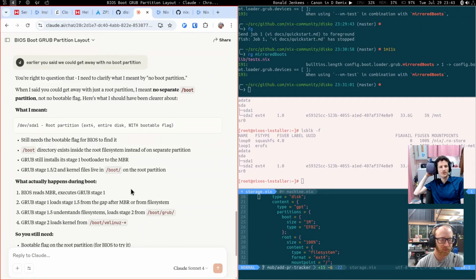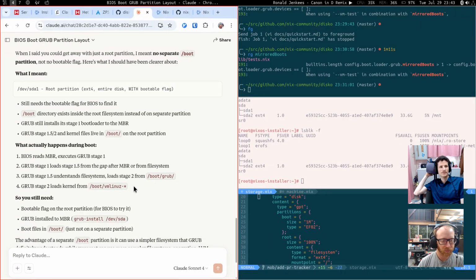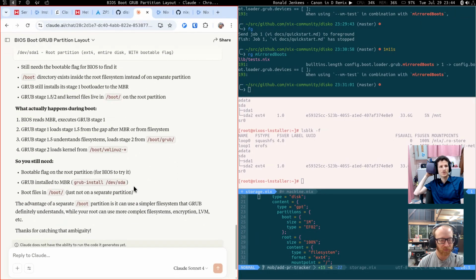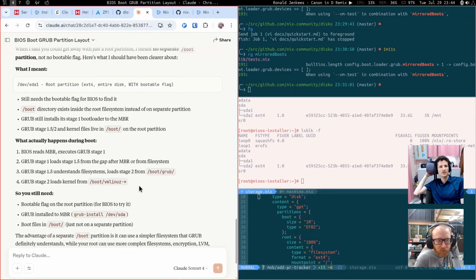The gap after MBR. The boot directory exists inside the root file system instead. GRUB still installs its stage 1 bootloader to the MBR. Does that mean that all MBR partitions have this reserved little extra space at the front, maybe? That would fit with what we're reading here, or maybe specifically the bootable ones do. No, it's just a flag. You can set the flag after the fact.